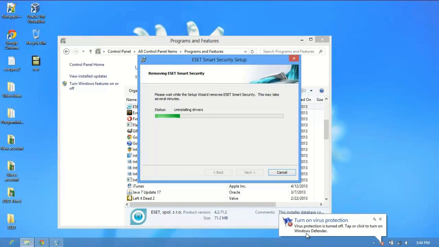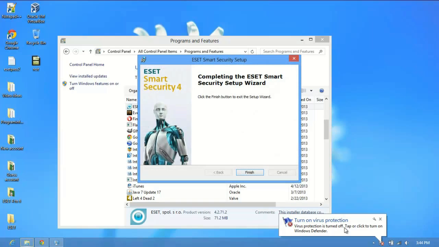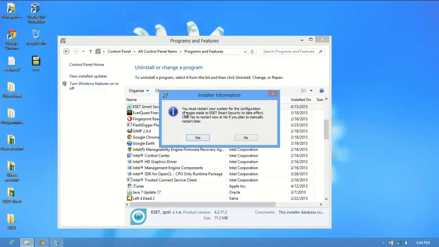You'll get a pop-up here, usually on Windows, saying your virus protection has been turned off. That's only sent because we are currently removing the virus protection right now. Not a huge deal. If you see that while you're doing this, don't worry about it. All right, so ESET is off the computer. It's going to ask us to restart here. We'll click yes to restart, and when we come back, we will install the latest version of ESET 6. So we'll see you guys in just a minute.